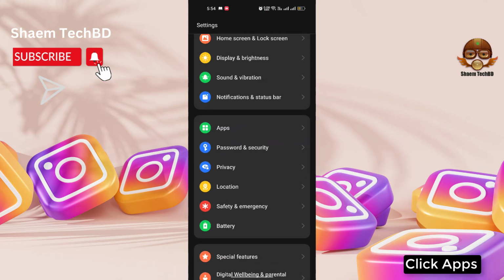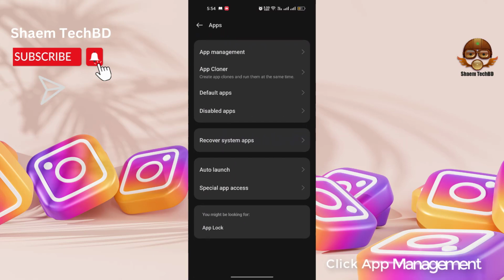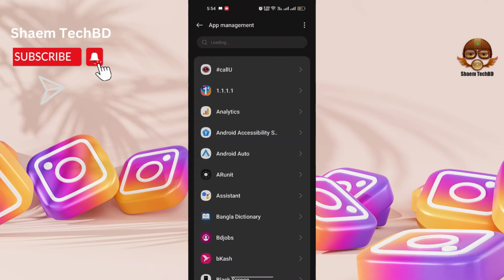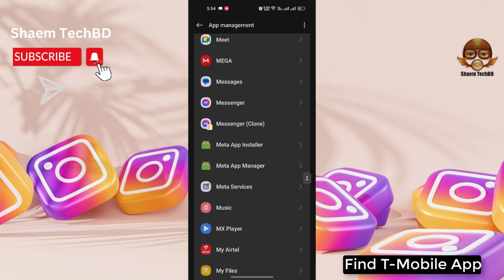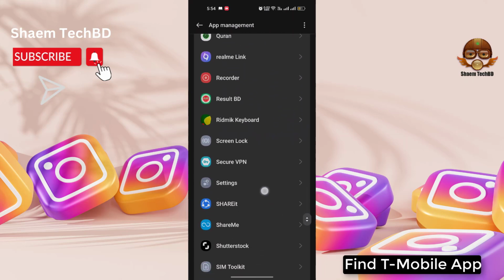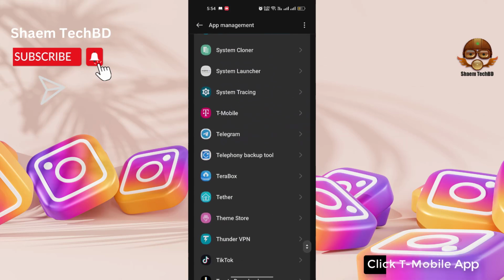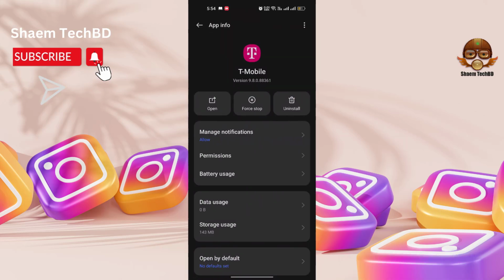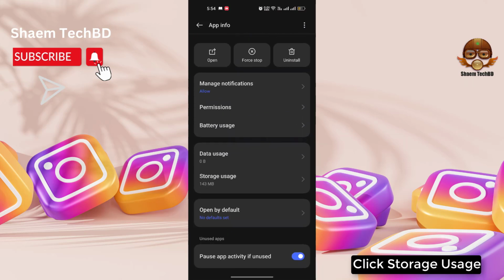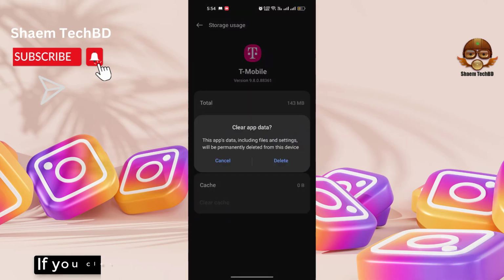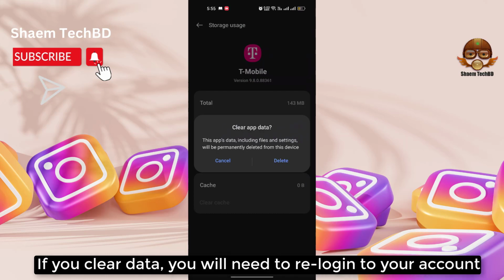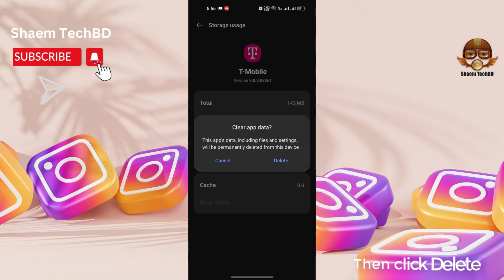Click apps. Click app management. Find T-Mobile app. Click T-Mobile app. Click storage use. Click clear cache. Then click clear data. If you clear data, you will need to relog into your account. Then click delete.